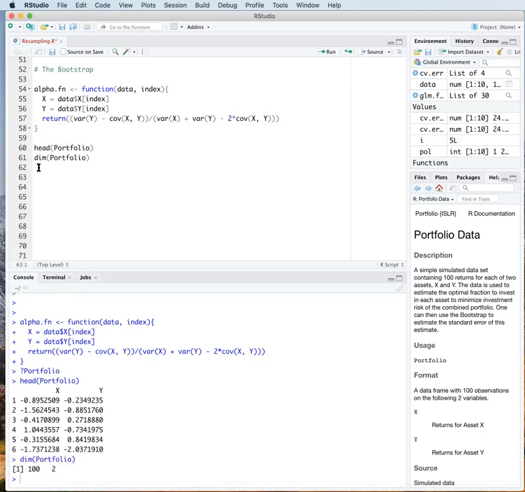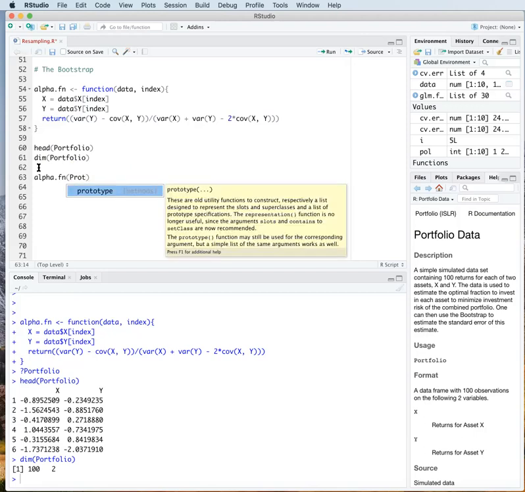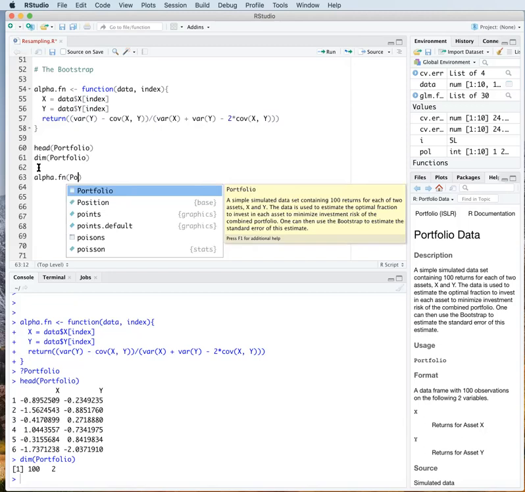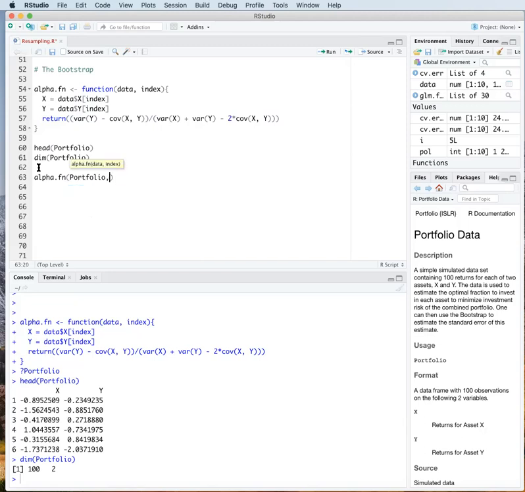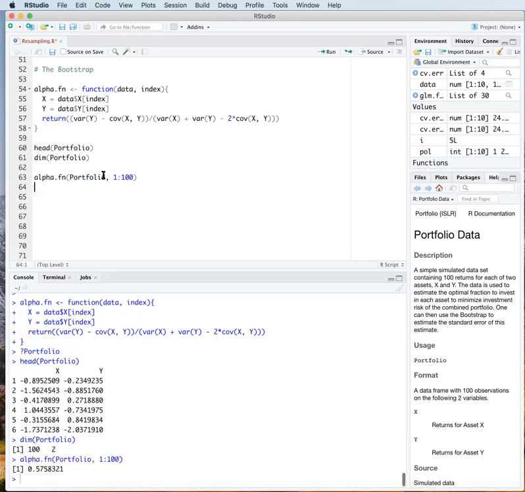I want to use those 100 observations to estimate my alpha with the alpha.fn function. I'm going to give the data set, Portfolio, and for the index we want 1 to 100. We have data, we have index, and we are using all values, and the alpha value is 0.57.